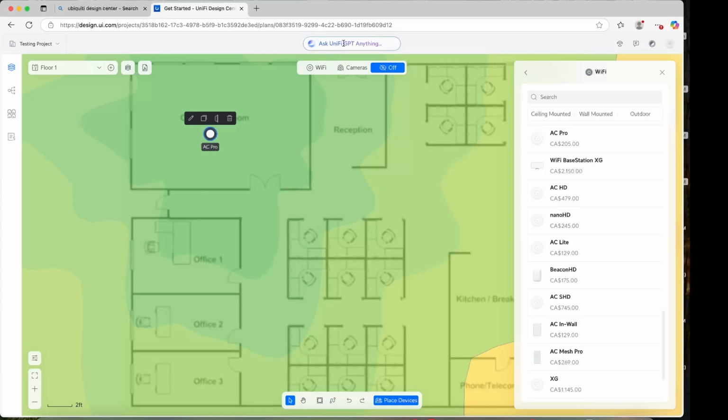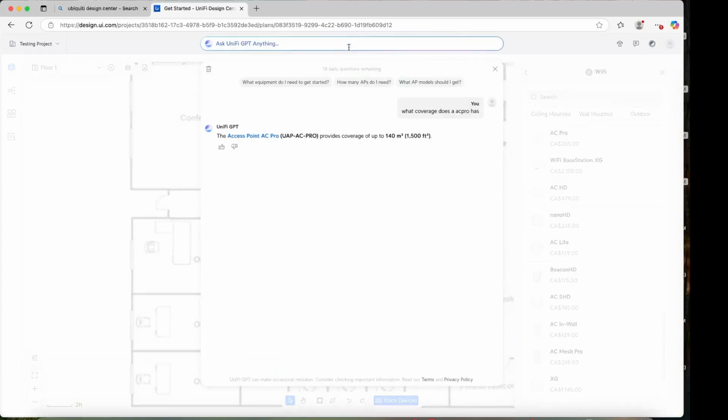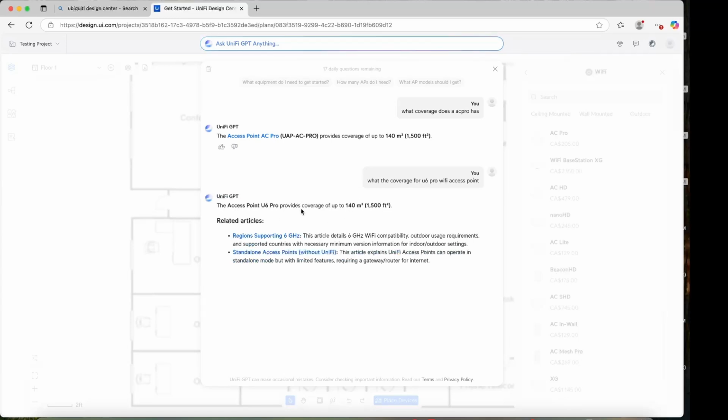So UniFi also has their UniFi GPT, where you can ask questions. For example, if I want to ask what's the coverage for the U6 Pro Wi-Fi access point, it takes a few seconds, and it tells you here that it provides coverage for up to 140 meters square, which is amazing.